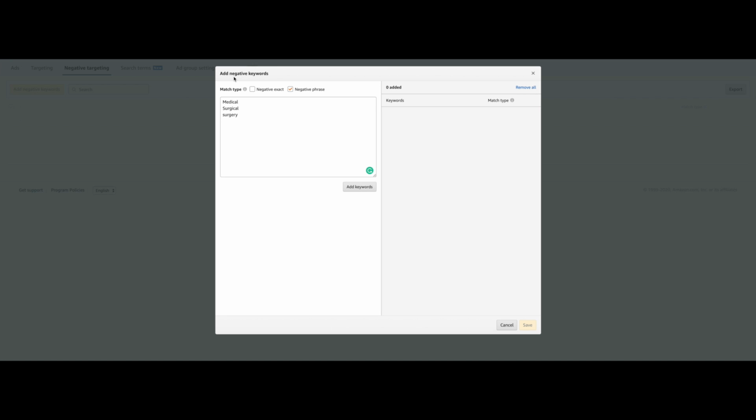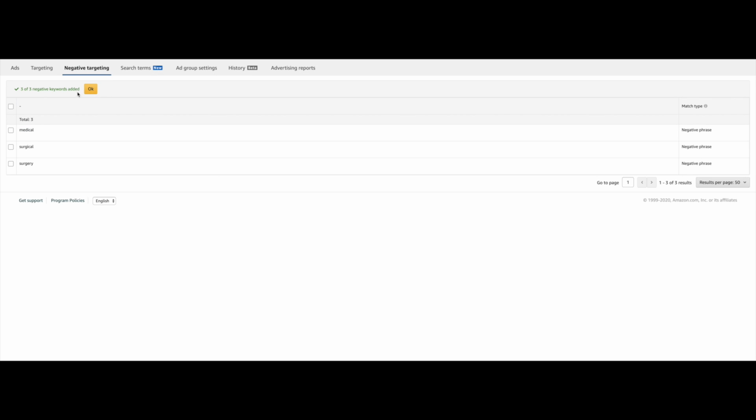Okay, so I've gone into negative keywords and I put in medical, surgical, and surgery, and I'm putting them as a negative phrase because I don't want Amazon to target in this auto campaign the word medical, surgical, or surgery at all whatsoever. So therefore I will be clicking on add keywords, and you can see medical, surgical, and surgery have been negative phrased within this, and I am clicking save. And there you go, you can now see that it is in negative keywords.